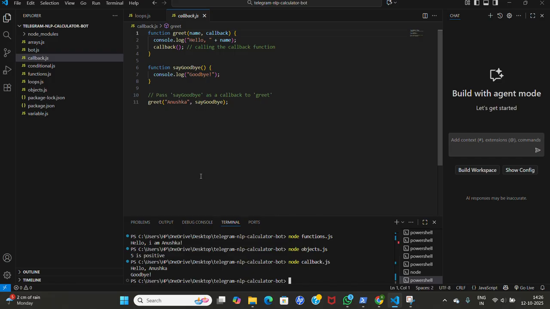Now we are going to discuss what is Node.js. Node.js is a runtime environment that runs JavaScript outside the browser. It uses the V8 engine for high performance. It allows building server-side and back-end applications. It supports event-driven programming. You can run JavaScript files directly using the node command.